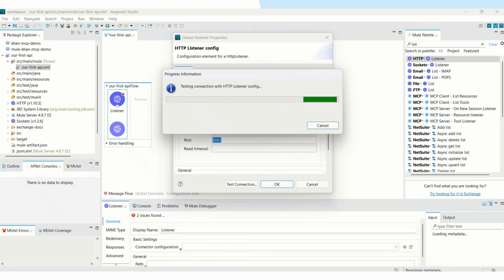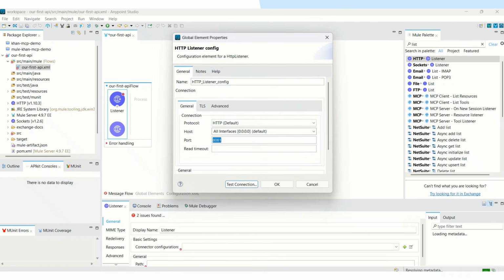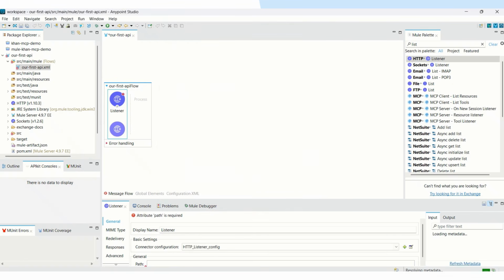Testing connection with HTTP listener config. Yeah, it's taking time. So the listener is the first entry point into your API. We can give the port and the host. Host, I'll keep it as localhost. Okay, I think I'm just going to cancel it. Okay, so I'll just click on OK.